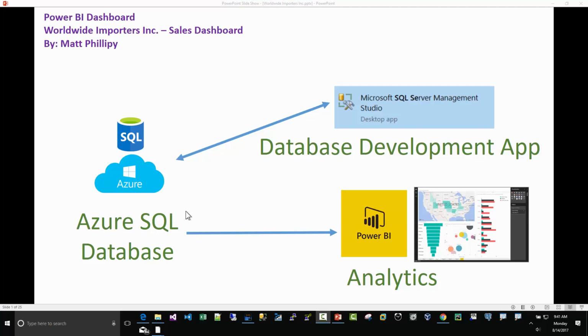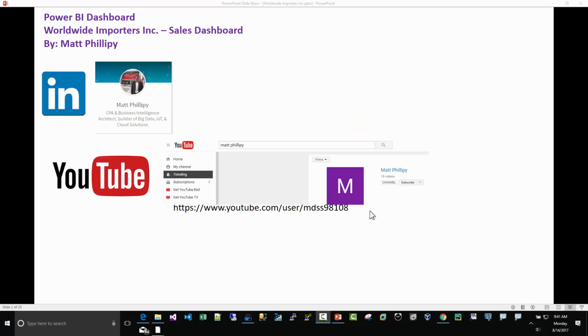Hi, my name is Matt Philippi, and this is an explanation of a sales dashboard that I created in Power BI. This dashboard was created using a sample database that was imported into Azure SQL Database. I used SSMS, the Database Development Tool, and then of course Power BI.